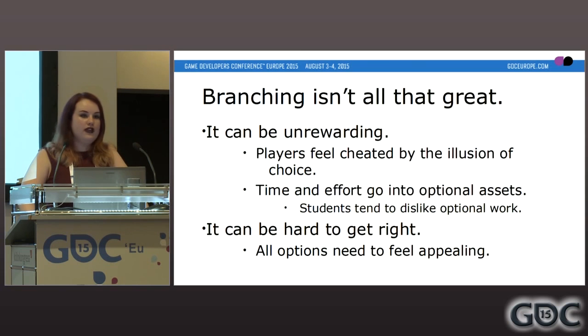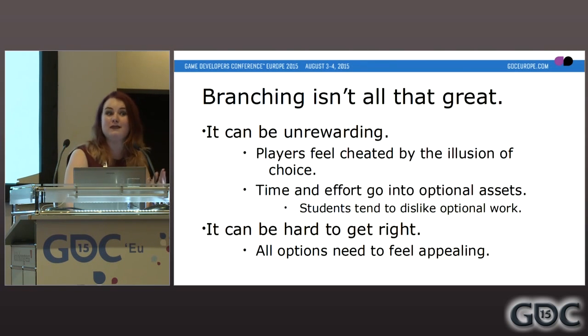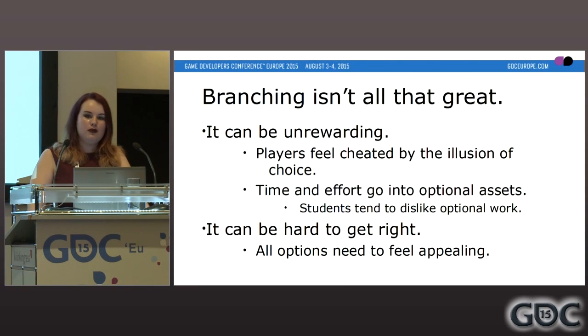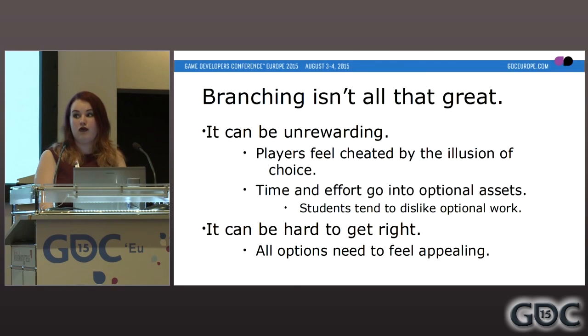So I had to constantly walk up to people and say, like, hey, so this thing is not on the critical path, but can you please make it super nice for the one person who's going to see it? And the other thing with branching is that it can be really hard to get right, because all options need to feel appealing for there to be a choice at all. So with over a dozen different endings, I had to make sure that each of them feels desirable or, in our case, undesirable, because we wanted our player to feel like they picked the wrong one no matter what.